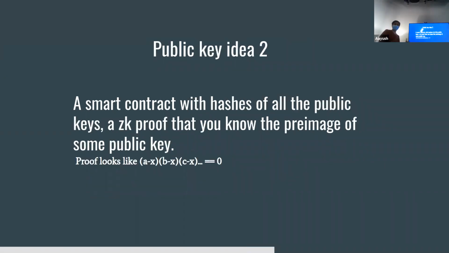Okay, so similar to the way we obfuscated the password by hashing it, let's try that with a public key. So we're going to have the smart contract have a bunch of hashes of all the allowed public keys, and to the contract, we send a ZK proof that we know the pre-image of one of these hashes. So you can imagine the way this proof works is you want to verify some equation that looks like this, where A, B, C, D, all the way to Z are, say, all the numbers in the smart contract, and X is the hash public key.